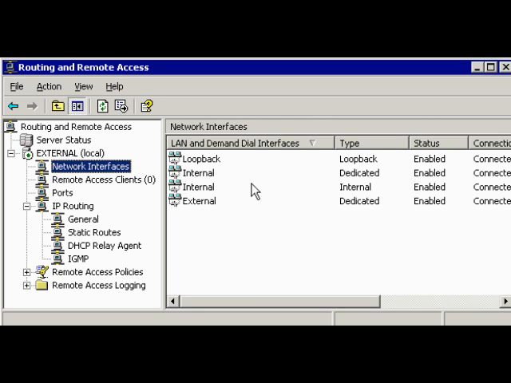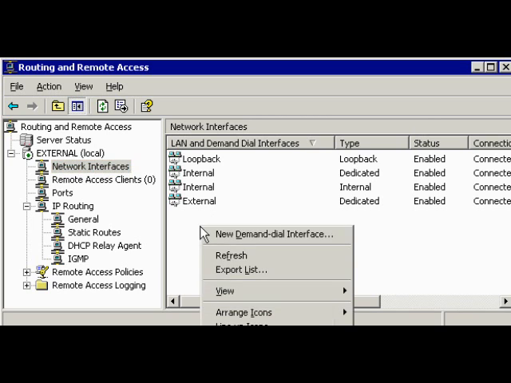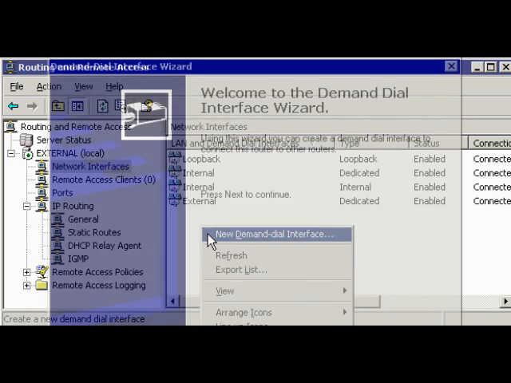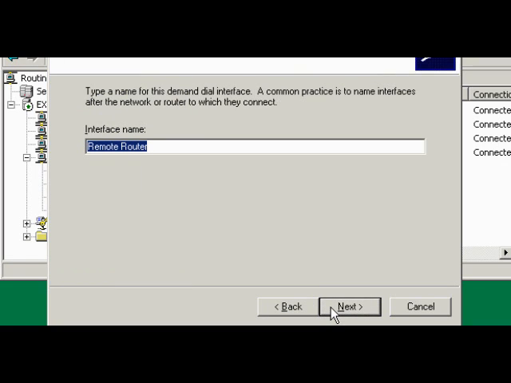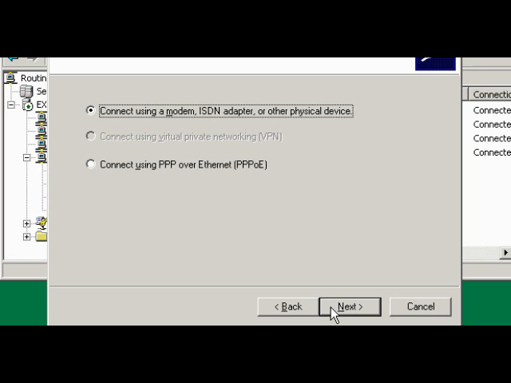Out in routing and remote access on my branch server, I need to set up the exact same type of demand dial interface. Basically just mirror it, however, of course, to represent the corporate VPN. So I'll right-click and choose a new demand dial interface. Brings me into the demand dial wizard. I'll select Next. What's the interface name? In this case, the corporate is going to be the one dialing in, so that's what I'll put in here to represent my corporate VPN. I'll choose Next, and I run into a problem.